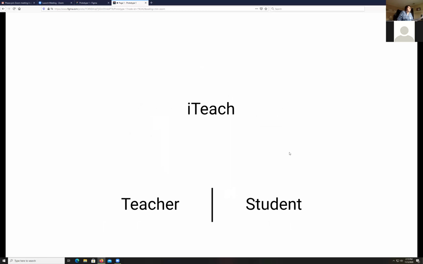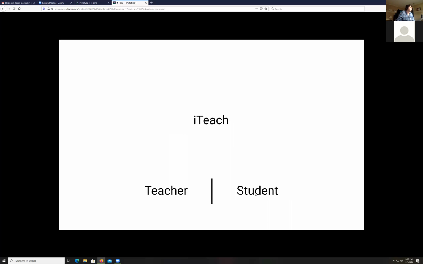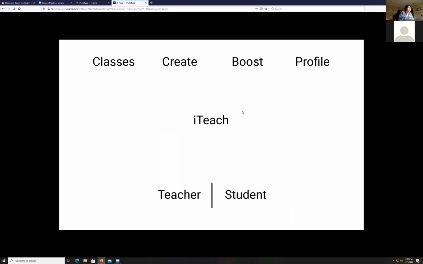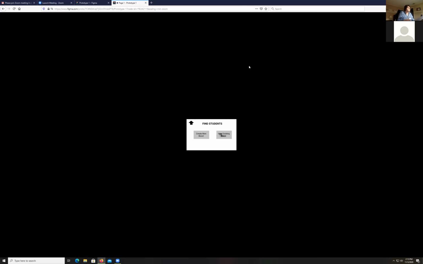Okay, so what we're doing next is on the student view, there's going to be some kind of timeline. And just like a Facebook ad, you can pay to get your content or your class boosted, right? What we're going to do is create a boost for a new class. Can you create a boost for a new class?